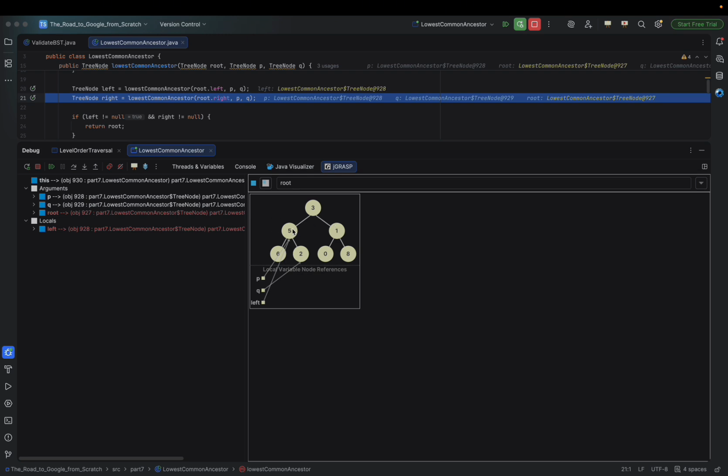So if left is not equal to null, but right is equal to null, then in that case we need to return the root of the left, the result from the left which we have found. But if right is not equal to null and left is not equal to null, which means that we have found the result also in the left side and also in the right side, then we will need to return their common root.